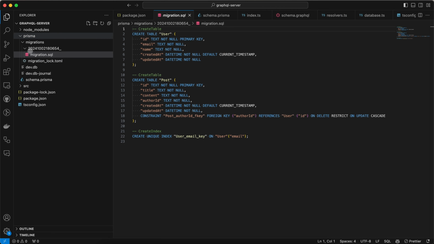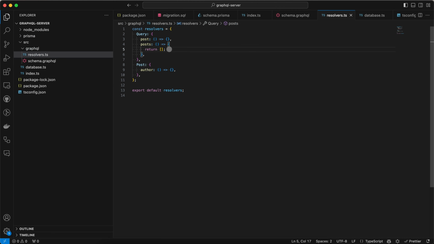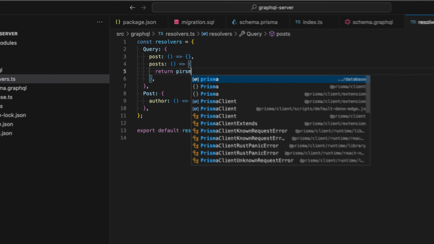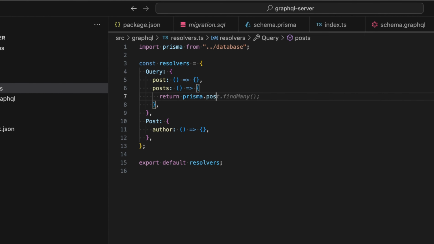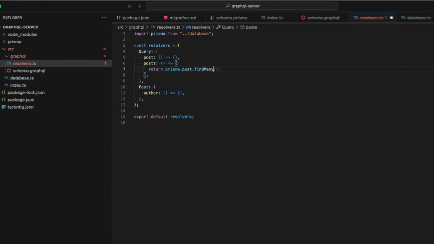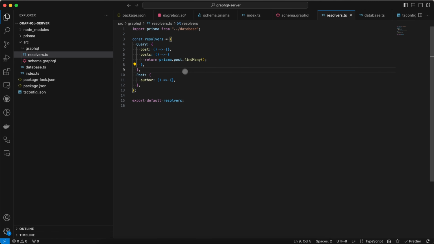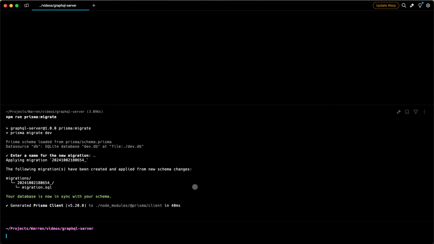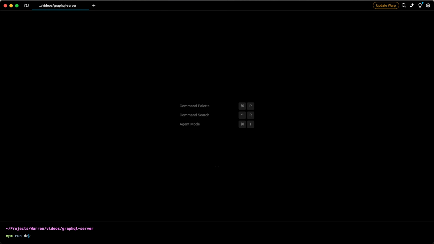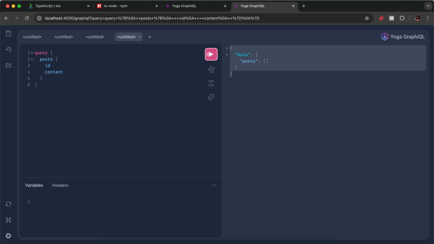And that means that we can now start to use Prisma inside of our resolvers. Let's import prisma from the database. Prisma.post, was it? .findMany. And we'll just leave it at that for now. And then if we restart our service again, npm run dev, and then go back and re-execute, we can see that we're still getting 0 posts, but crucially, it's now coming from Prisma, our SQLite database, rather than just returning an empty array.